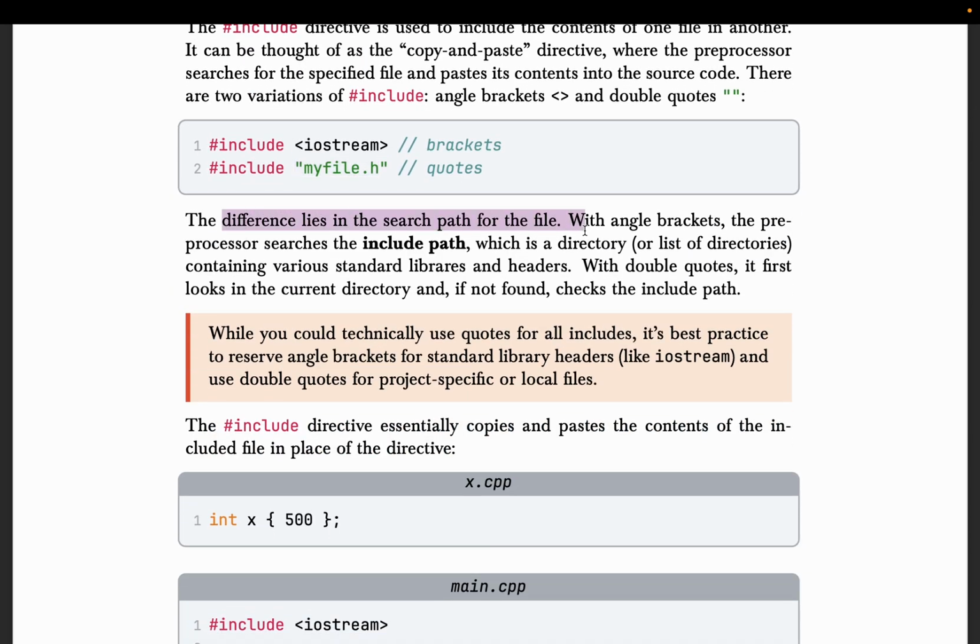There's the angle brackets include and the double quotes include. The difference between them lies in where the preprocessor will search for the given file. With the angle brackets include, the preprocessor is going to search something called the include path, which is like a special directory or a list of directories on your machine that contains various standard libraries and headers.